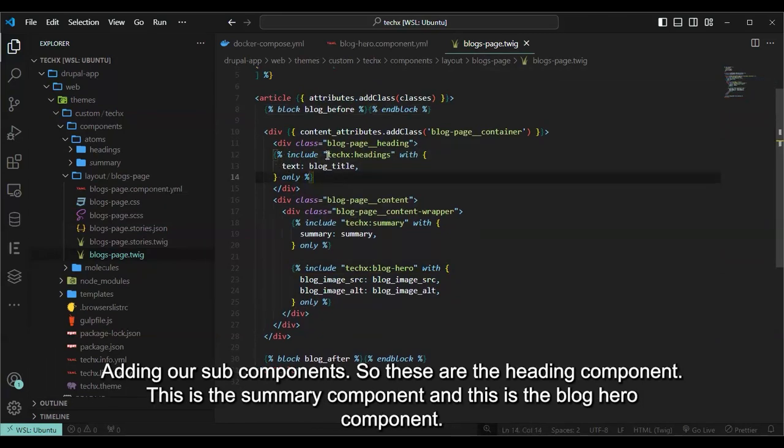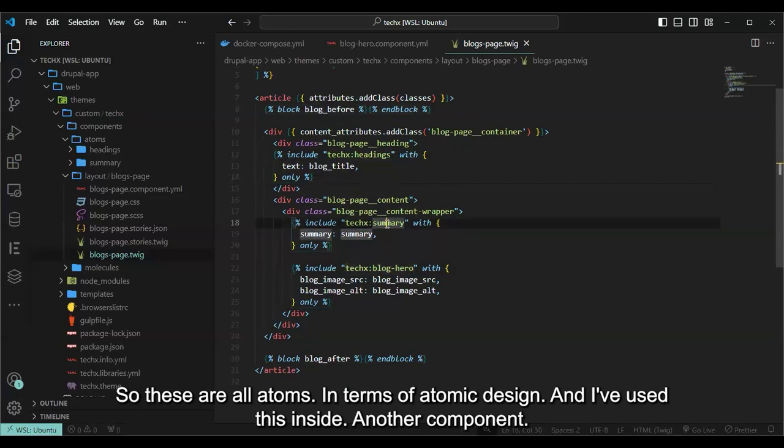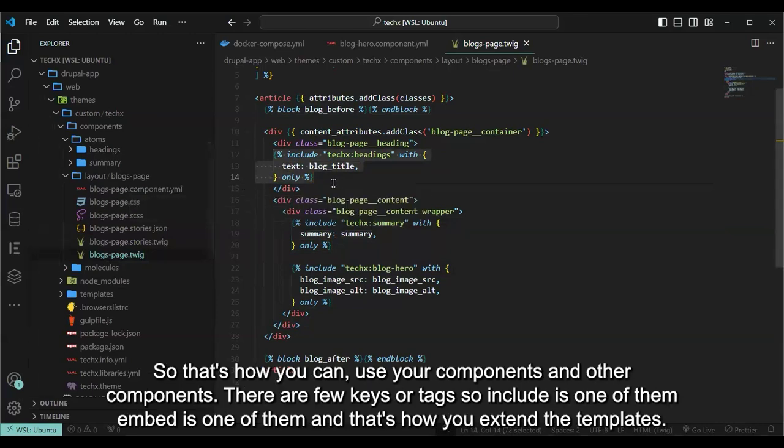So these are the heading component, this is the summary component, and this is the blog hero component. These are all atoms in terms of atomic design, and I've used them inside another component. So that's how you can reuse your components in other components.